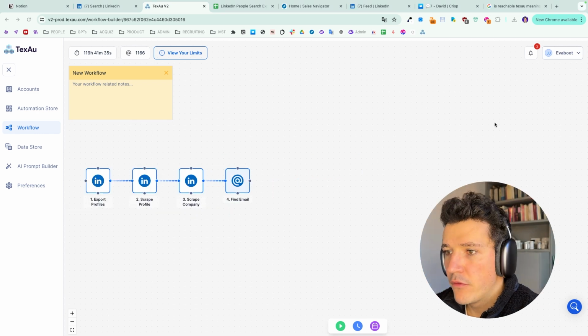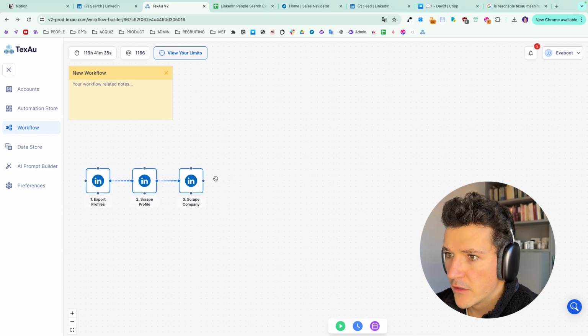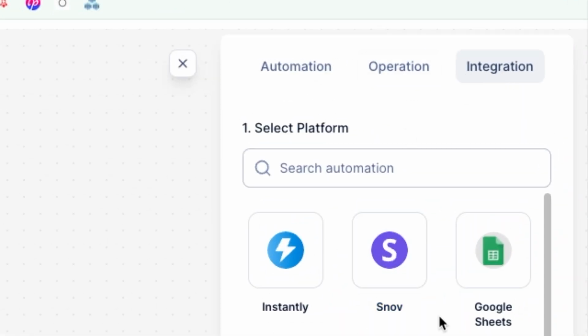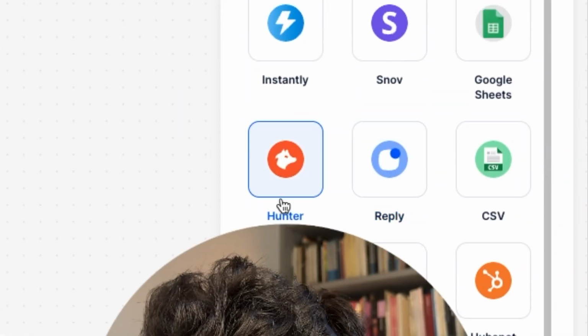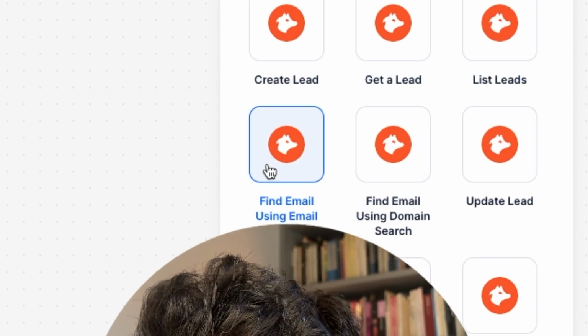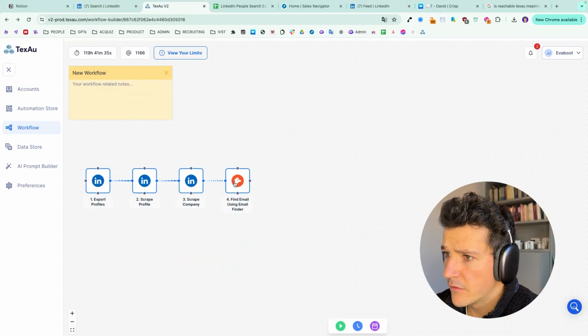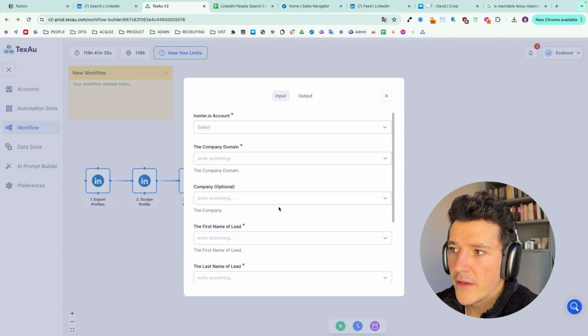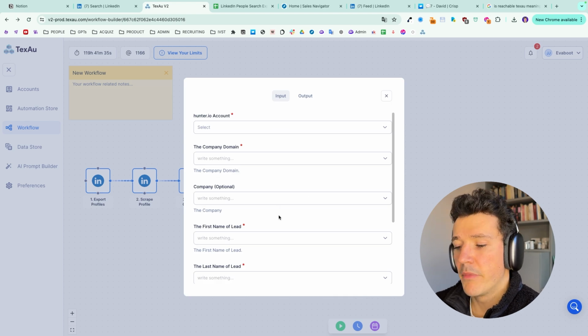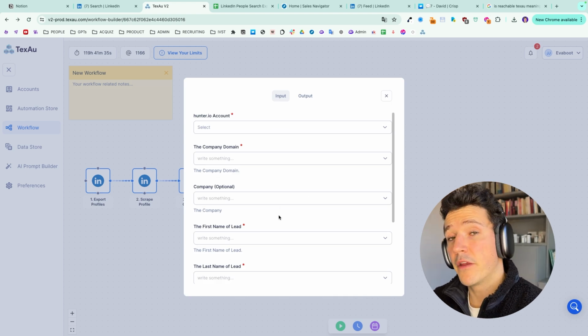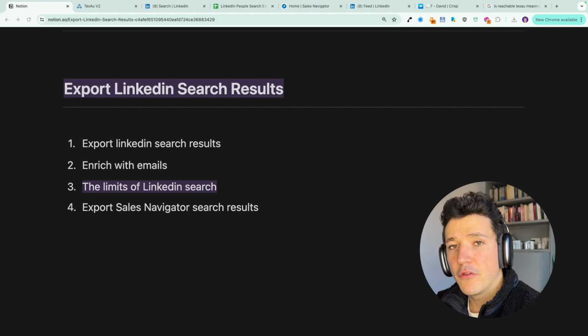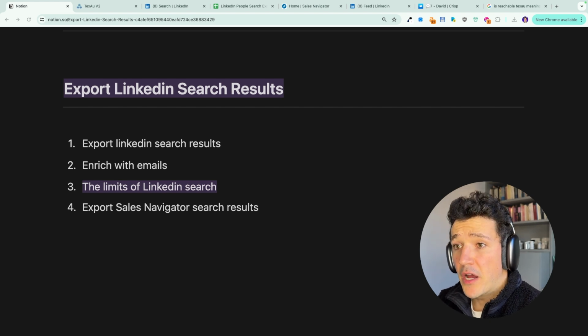By the way, if your favorite email finder happens to be Hunter or Dropcontact, you can add them directly here by clicking on integration. And here, for example, if you want to use Hunter, you can click on Hunter, find emails using email finder, double click, give the right data input, and you will be able to use another email finder inside Texo.